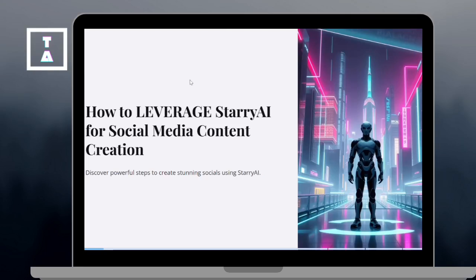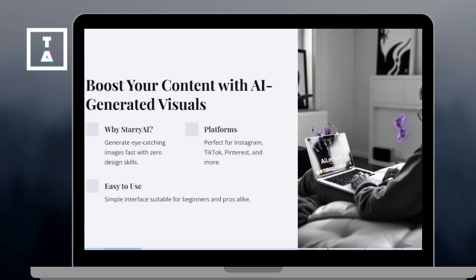Hi, content creators. Want to boost your social media game with jaw dropping AI generated visuals? Today, I'll show you how to use the StarryAI to quickly create scroll stopping content for Instagram, TikTok, and more, even if you have zero design skills.